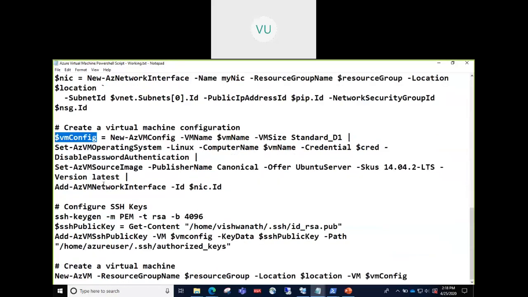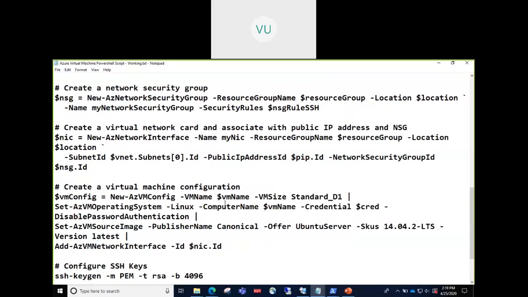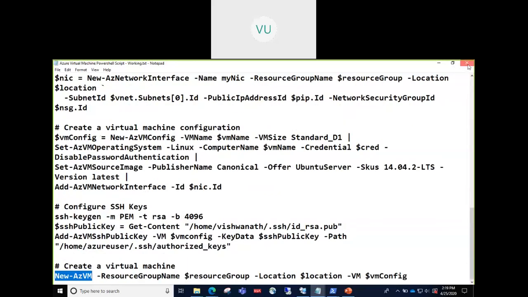We create this VM config, and once that configuration is created, we pass that VM configuration to the New-AzVM command, which will go and create the Azure virtual machine in our subscription. Again, this is all explained in that recording, so you should see it.